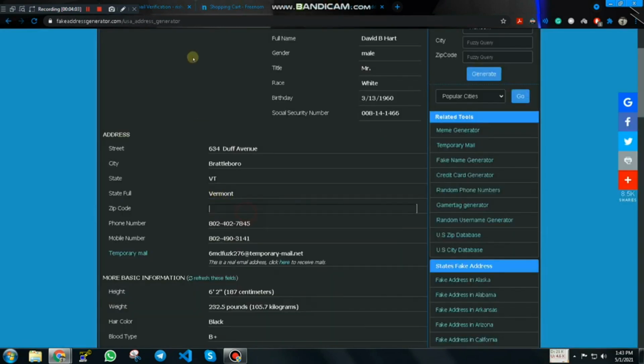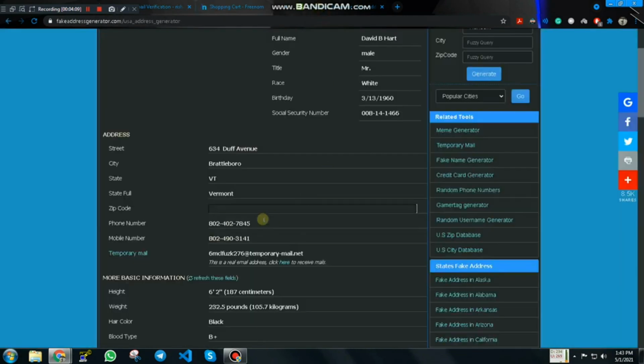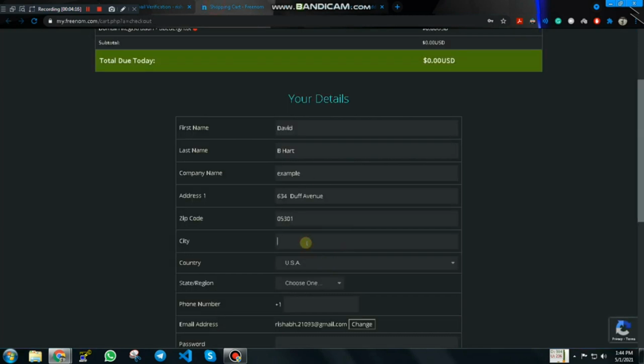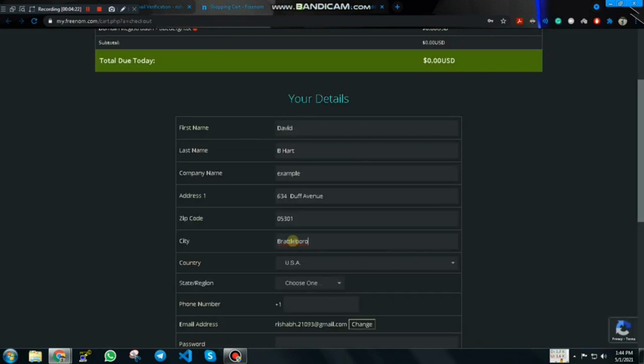Now zip code. The zip code is here. Just paste it here. The city is Battle Bureau, don't know what the city is. So copy, paste, and the country is USA only.